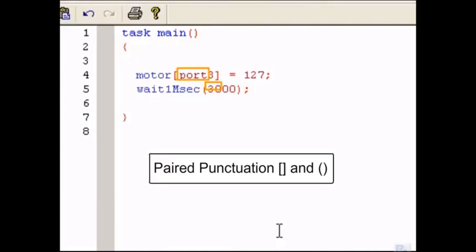The punctuation pair designates the area between them as having special meaning to the command that they are part of. The code written between the square brackets of the motor command indicate what motor the command should use. The code written between the parentheses of the wait1msec command tell it how many milliseconds to wait.